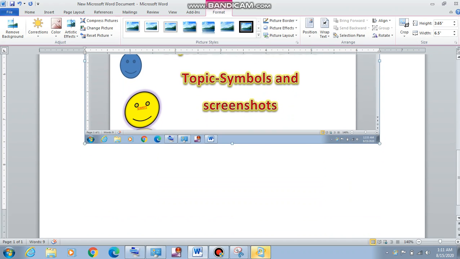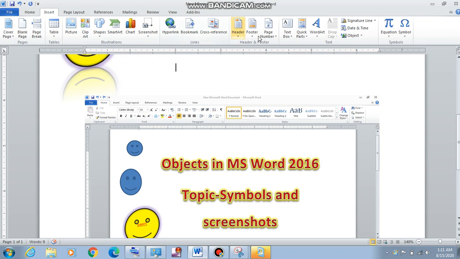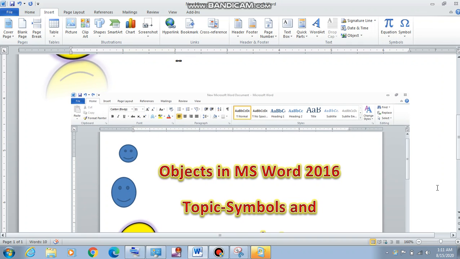Now we will go to another topic, that is symbols. For that we just need to go to the Insert tab, and from here we need to select Symbols. Here you can see there are many symbols. You can just click and it will get inserted. As you can see here, let me just zoom it so that it would be clear to you all.